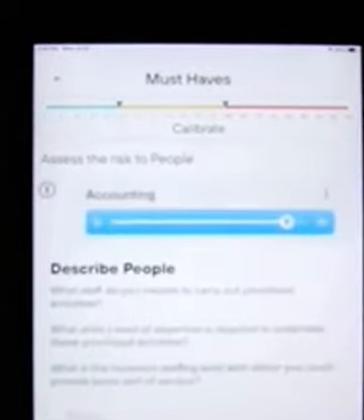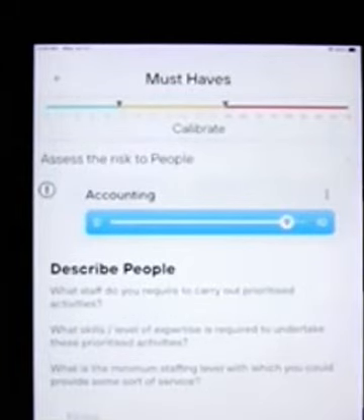We're going to go on with people. We're going to call these the CPAs. Why not? If we tap on that, we have the must-haves. You can calibrate this, assess the risk to the people, assess the risk to premises, assess the risk to processes and providers. Now we're considering what would happen in a disaster. What staff do you require to carry out prioritized activities? What skills level of expertise is required to undertake these prioritized activities? What is the minimum staffing level which you could provide some sort of service?